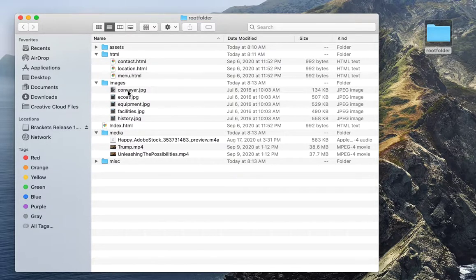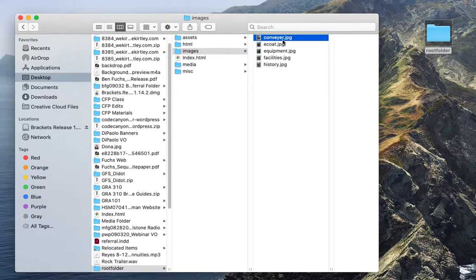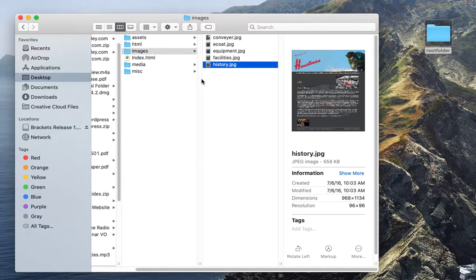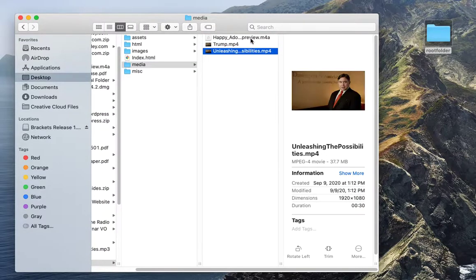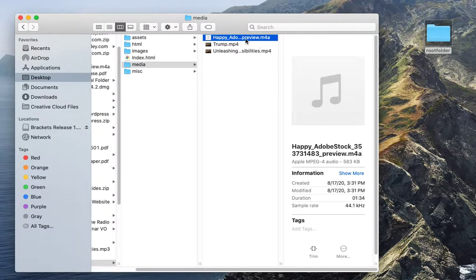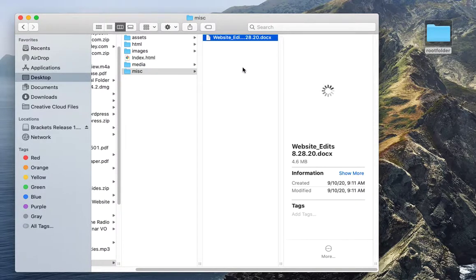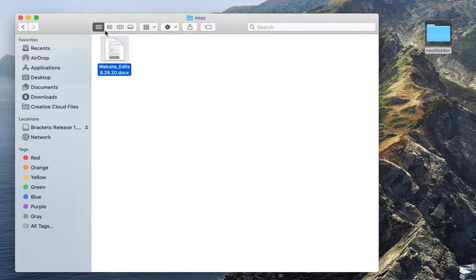folder where I just have some images that I already had lying around. We can look at it this way, this might give you a better idea. I just had some images that I worked on for another website. And then media is going to be sound and video. And then miscellaneous might be any Word documents or emails that pertain to your website. So if we go back, let's take a look at the web structure again.